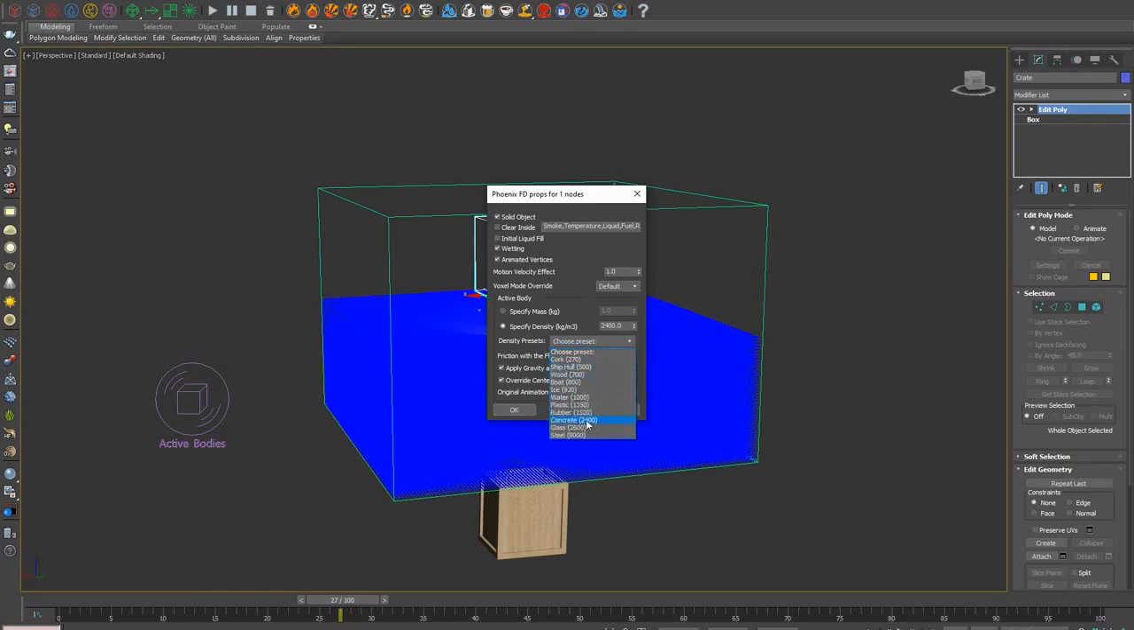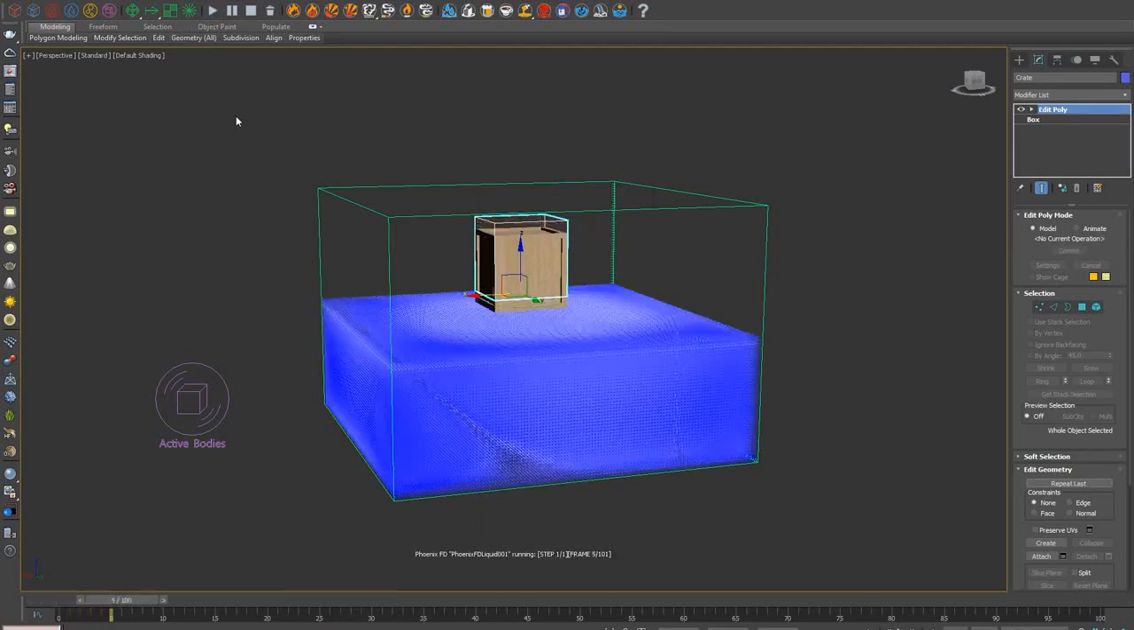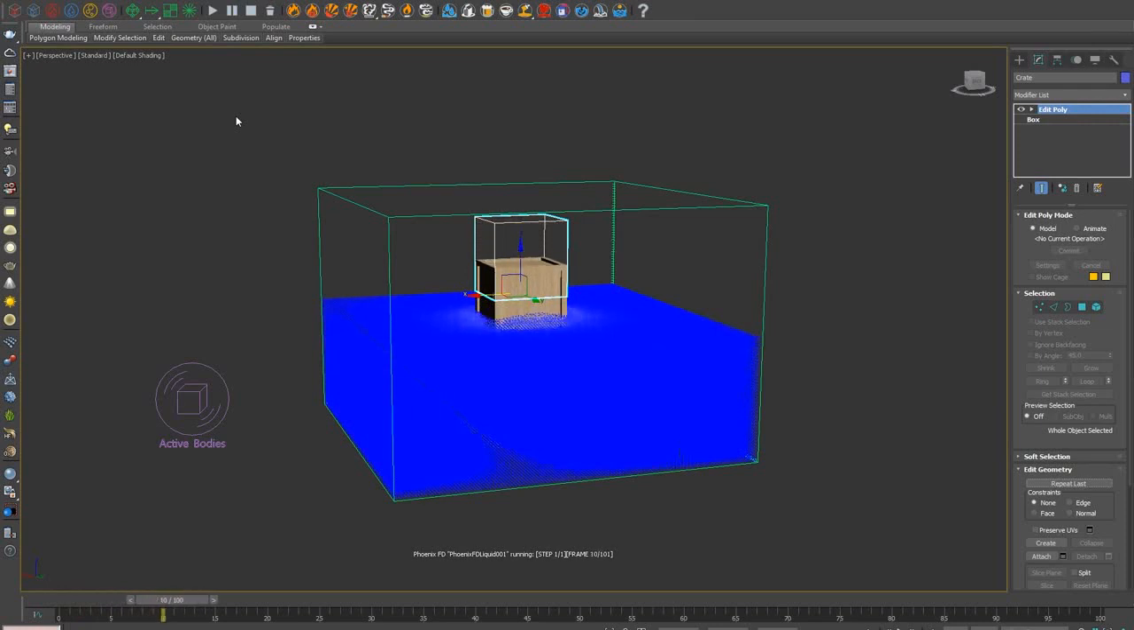And if you notice, by default, it's using concrete, but this is a bit too much. So let's go and switch this to cork. And I'm going to press OK. And let's start the sim again. Okay, let's stop the sim. And as you can see, now the active body enters the liquid and it starts floating on the liquid surface.